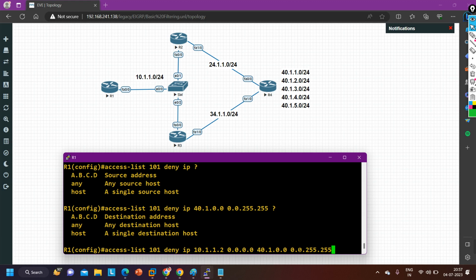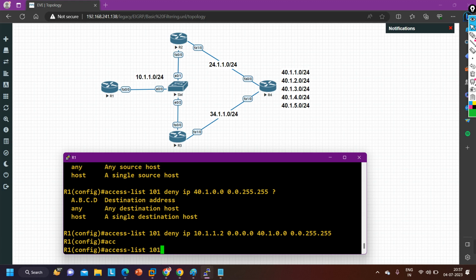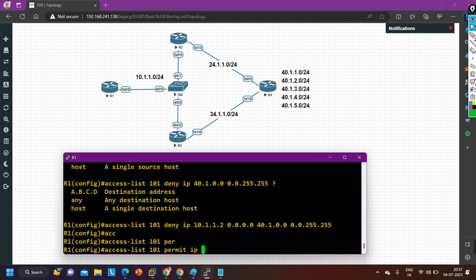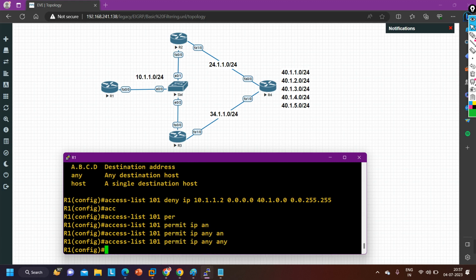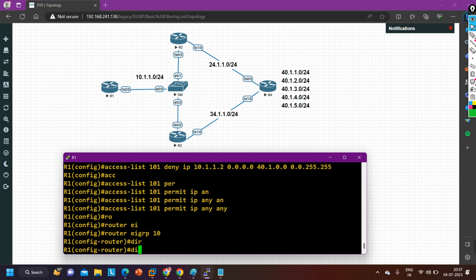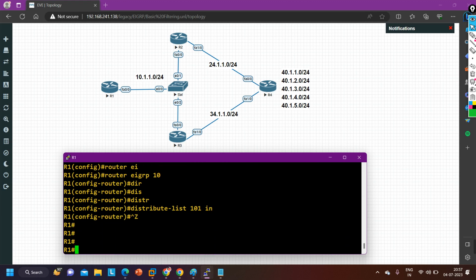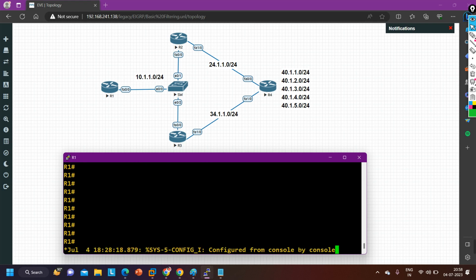Nirav? It should filter actually. It should first deny the match. Access list 101 permit IP any any. Router EIGRP AS number 10, distribute list 101 direction in. I have applied it in the in direction. Soon the EIGRP neighborship will resynchronize.